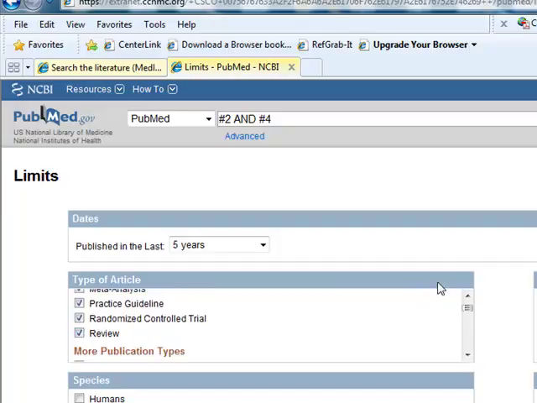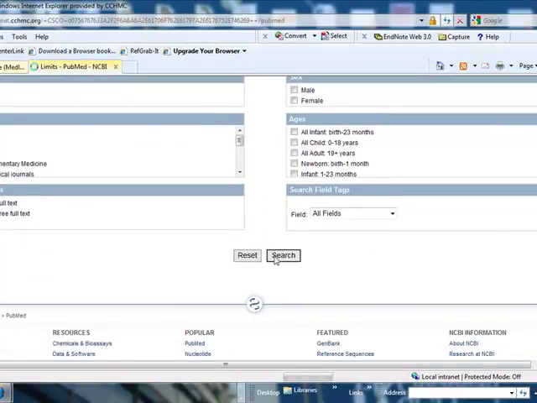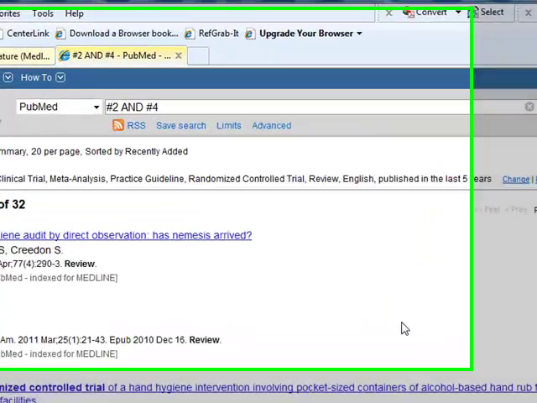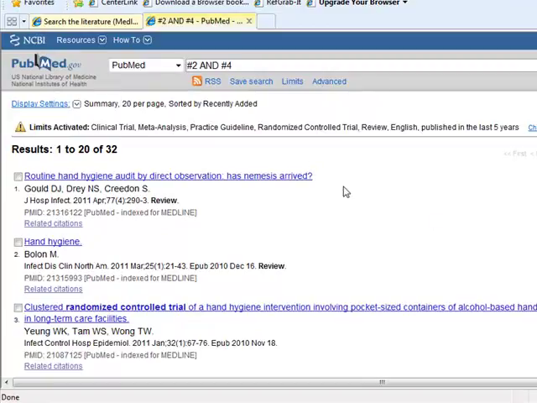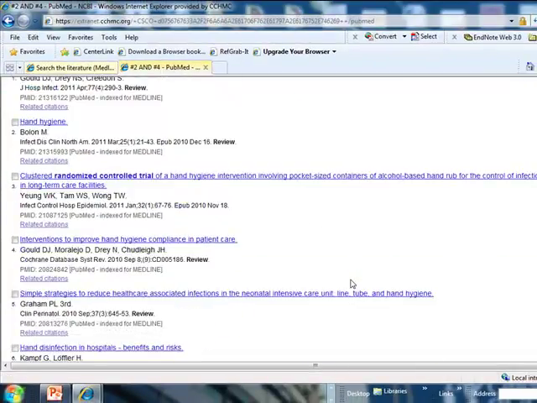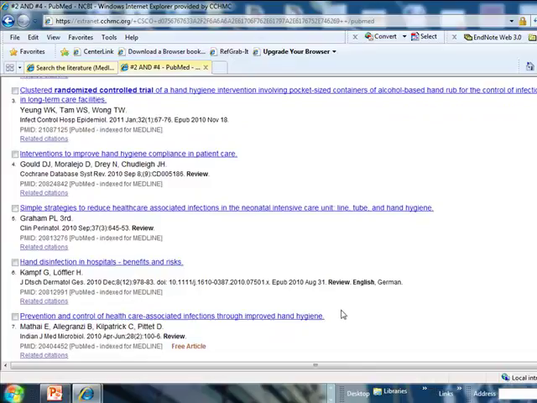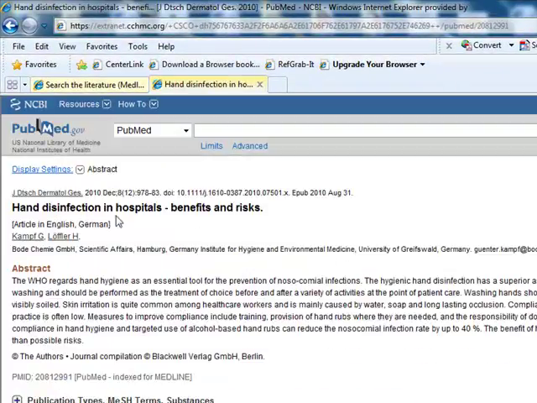Again, go back down to the search section, and that's brought it up to 32. 32 sounds better to me. So at this point I can go through these results and see if there's anything that works well for me here. As I scroll down, here's one: hand disinfection in hospitals, benefits and risks. And I can take a look at this. It shows me the abstract and talks about nosocomial infection. I know that's what I'm looking for. Compliance with hand washing. So this looks like a good one to me.